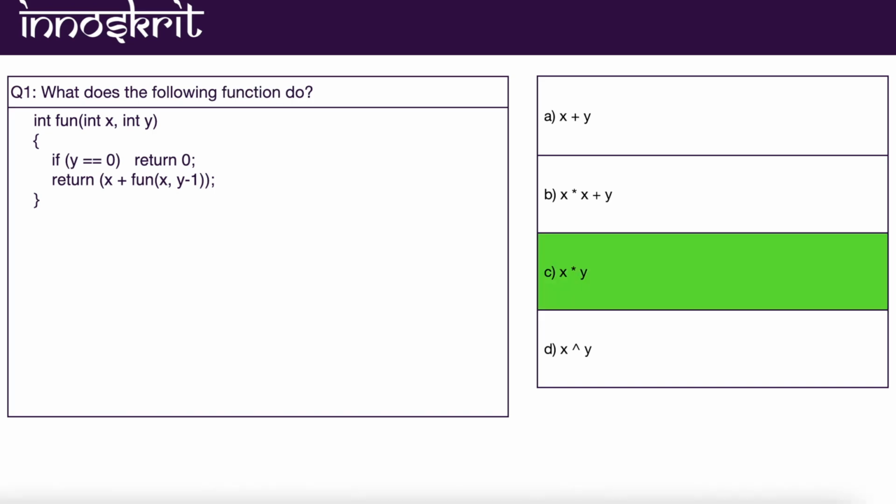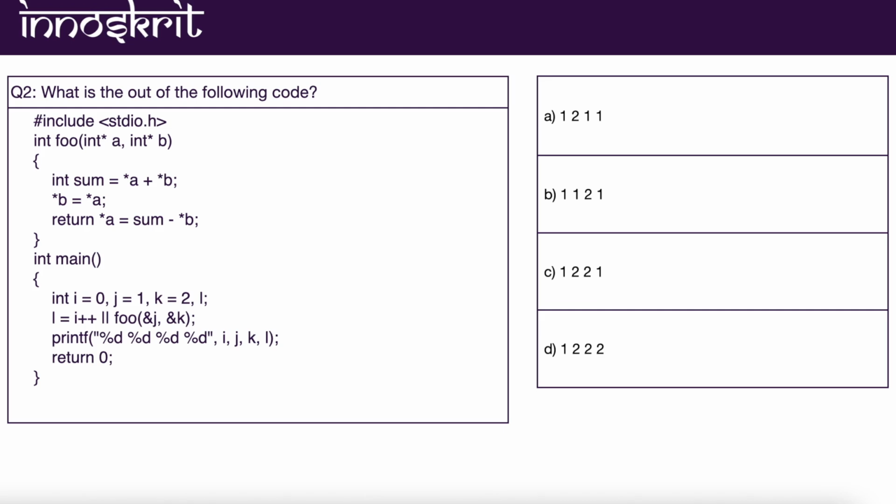Now coming to the next question, we have 4 variables, i equals 0, j equals 1, k equals 2, and then we have l. So what are the variables? i equals 0, j equals 1, and k equals 2. Now the second statement says that l can be calculated by performing this function. So what is this function?